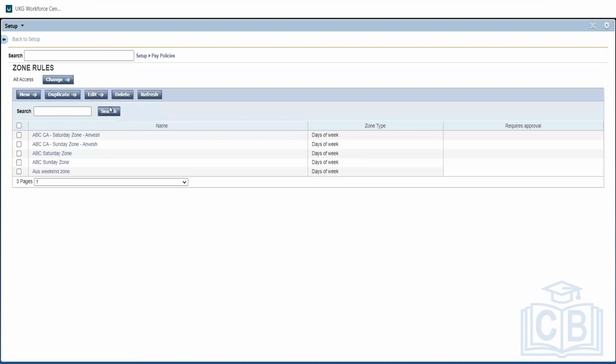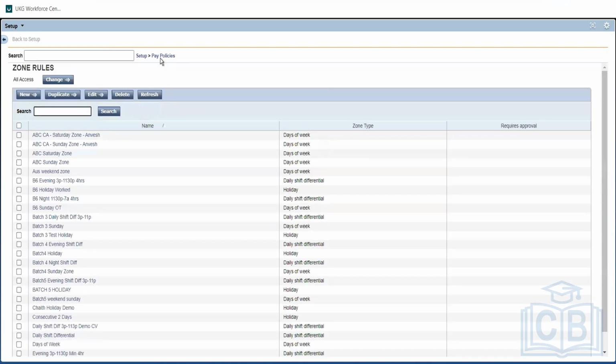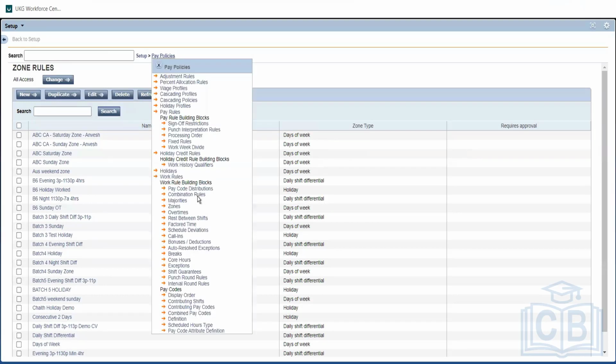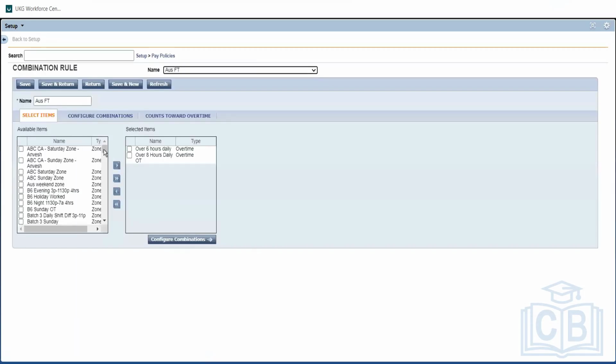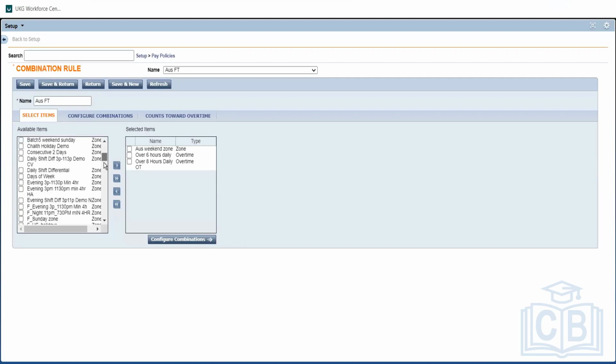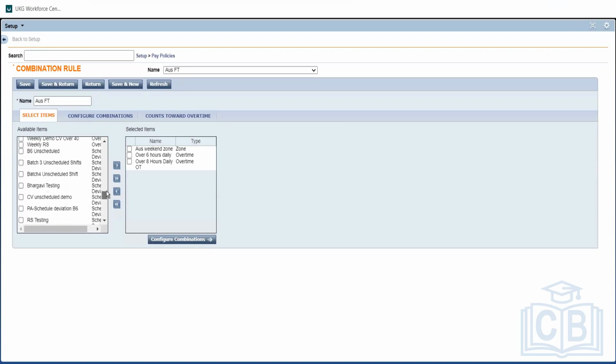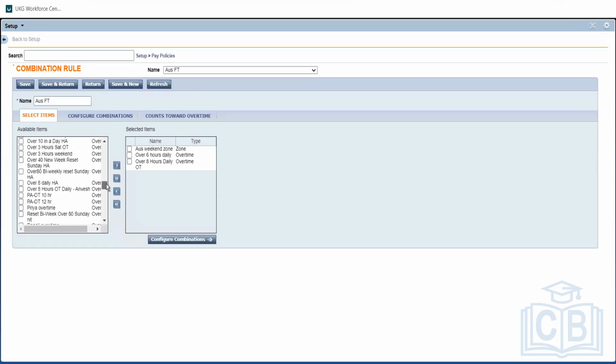So once you have created the zone, now we have created one new overtime and one new zone. Now we need to map those two items to our combination. Our combination rule is Australian FT. So now we need to add the zone which we have created, the Australian weekend zone, to this side. And the next item is, what is the name which we gave for the overtime? It's over 3 hours Saturday, right? Yeah, over 3 hours weekend. So we have created two.